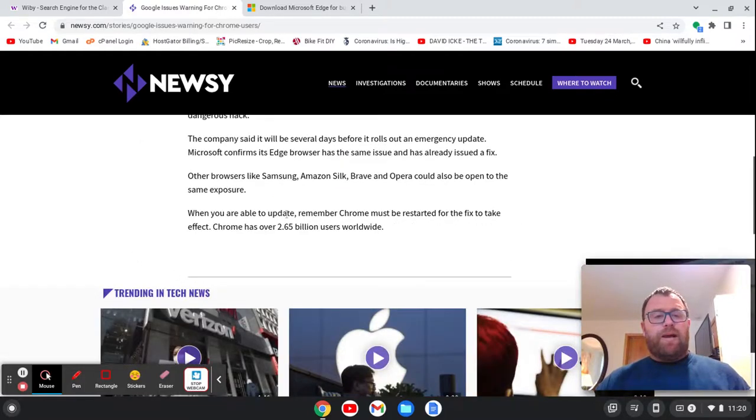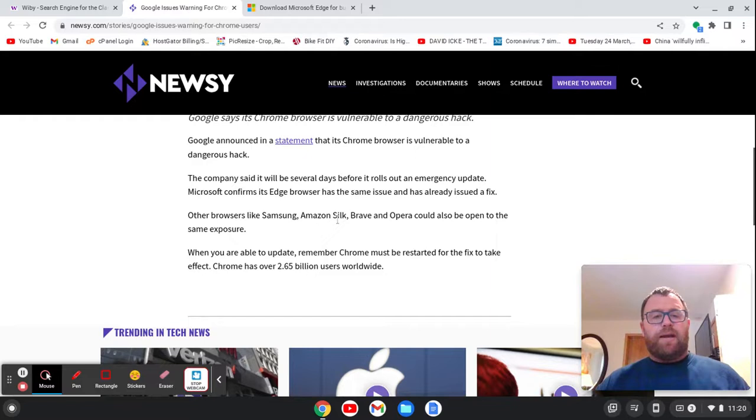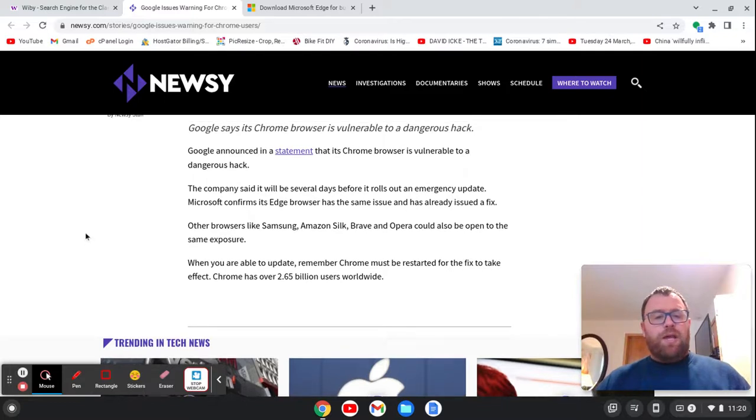Other browsers like Samsung, Amazon Silk, Brave, and Opera could also be open to the same exposure, probably because they're built on Chromium. When you're able to update, remember Chrome must be restarted for the fix to take effect, and Chrome has over 2.65 billion users worldwide.